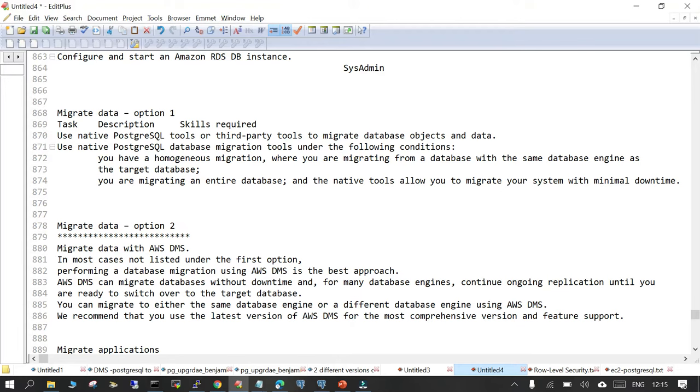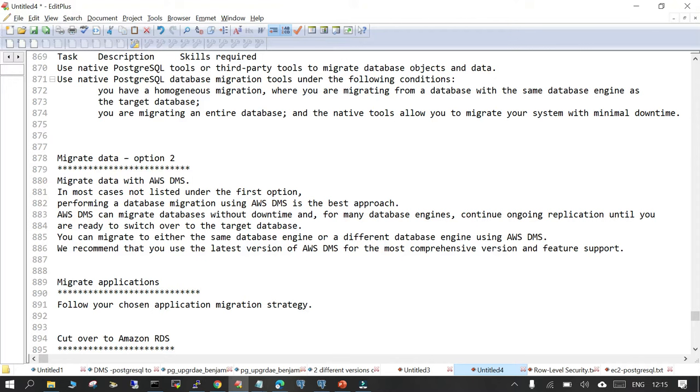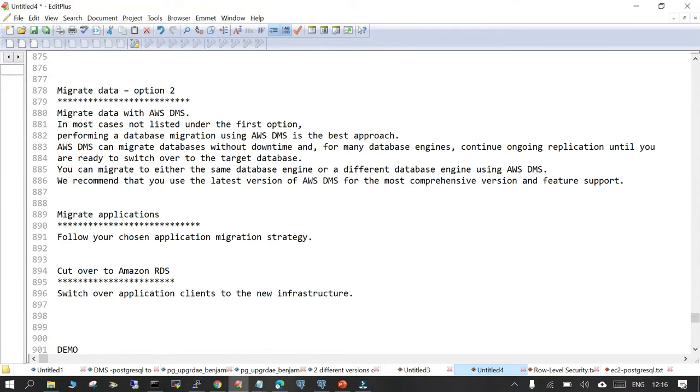And you have two options. One is your native tool. We are not going to use that. We are going to use the AWS DMS. I'm repeating everything so that we understand what we are going to do and what the different options available are. The AWS migration we are going to do is using the AWS DMS. The best usage of this is for minimum downtime. It can support many database engines. And finally, you have to migrate your applications once your database is migrated.